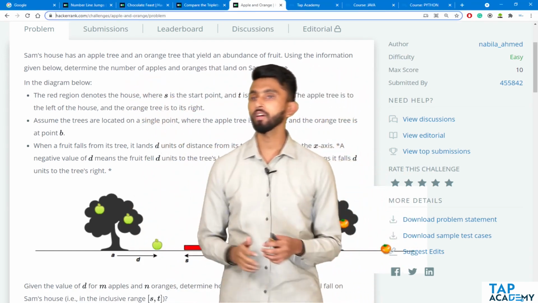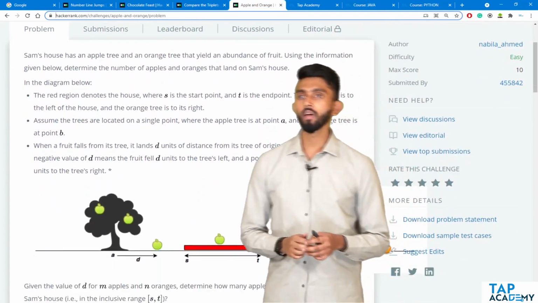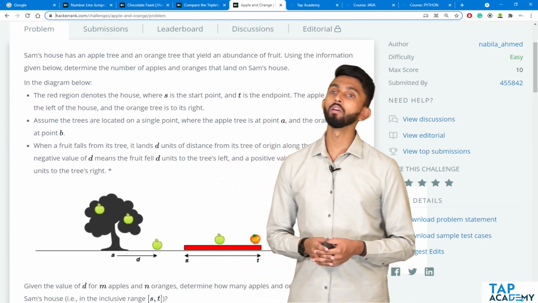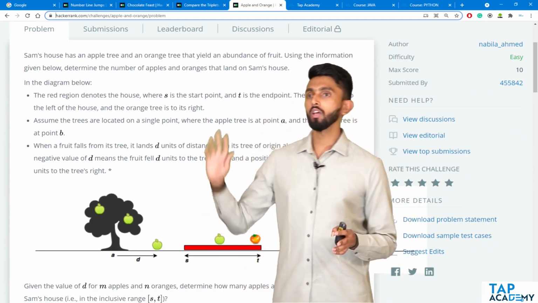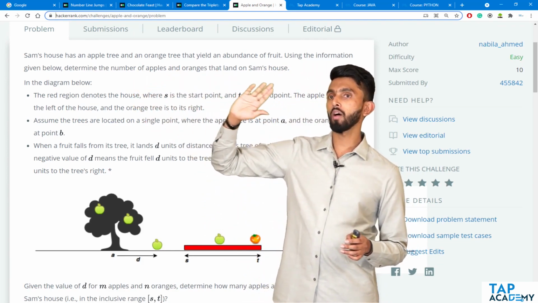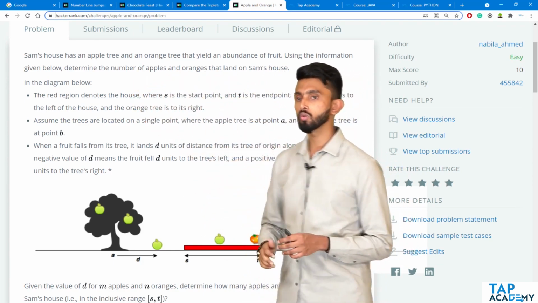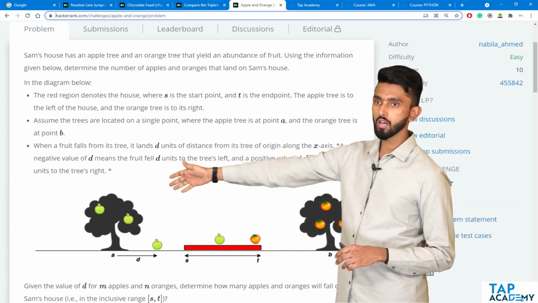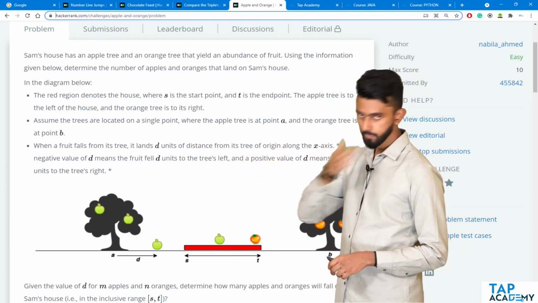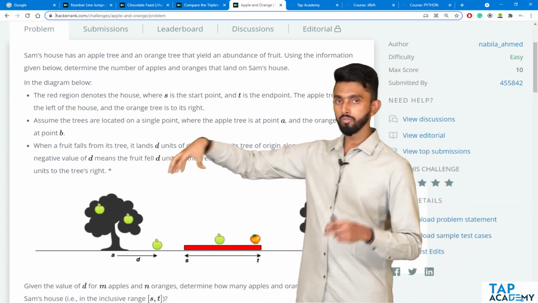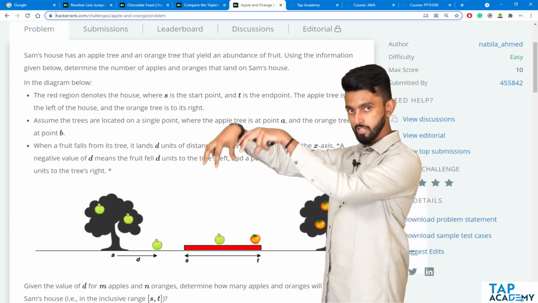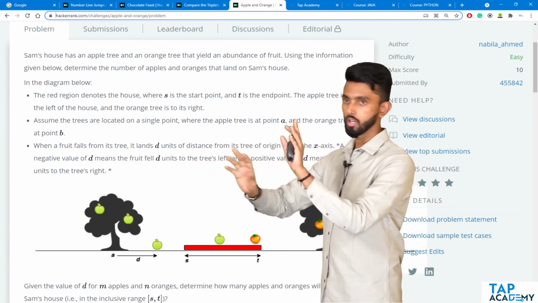Okay, so I'm just reading it. Sam's house has an apple tree and an orange tree that yield an abundance of fruit. Using the information given below, determine the number of apples and oranges that land on Sam's house. So this is the orange tree, that is the apple tree. This is his house. So how many of these fruits will land on top of his house? That is the question.